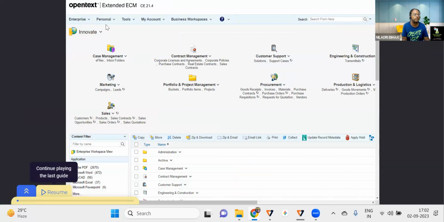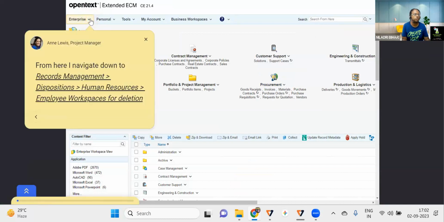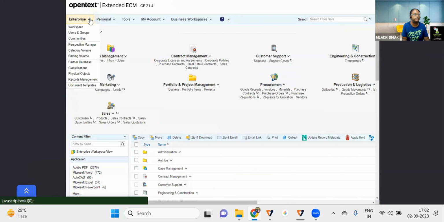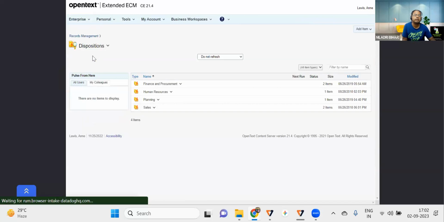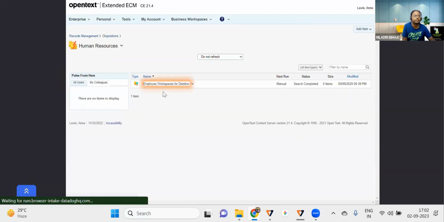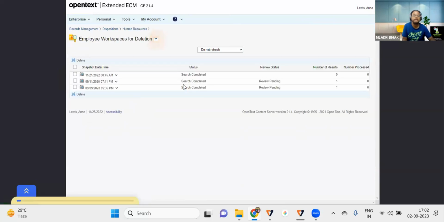For our scenario, we will go to the enterprise, and from there to the records management solutions. From here we see different categories like classification, disposition, hold, maintenance, legal hold, all those things. I will go to the disposition section. From here, I have further folders like HR, finance, planning, sales. I will go to HR, then to employee workspaces for deletion, and go inside it.